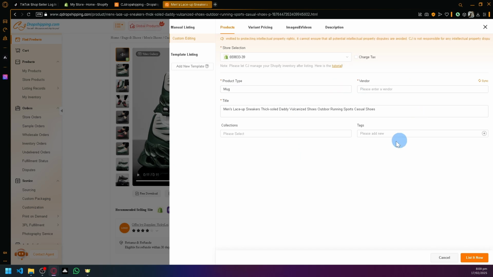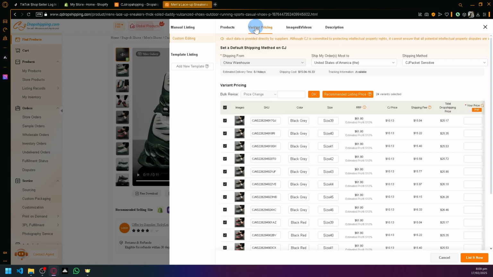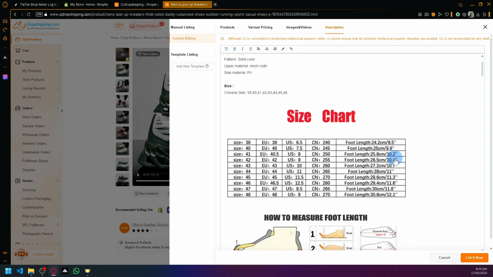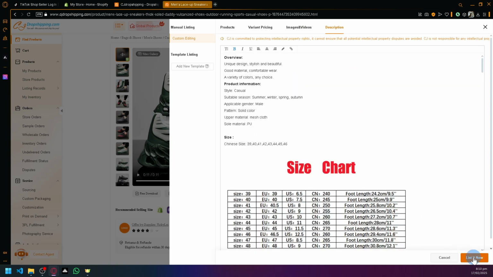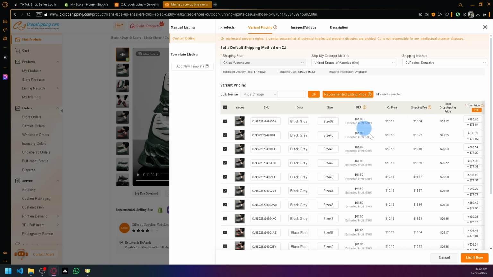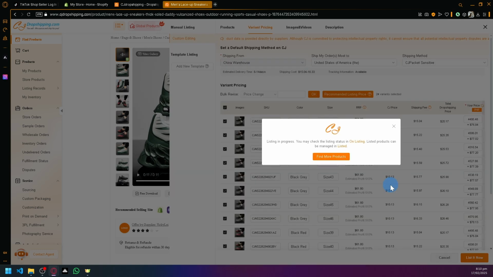Over here, there is different information that you can simply modify. For example, enter your preferred product type, title, and so on. You can modify the current pricing. You can even modify the images and videos that you want to transfer, and of course the same thing with the description. If you're happy with everything that you have, simply click on list now. Also, we have to enter our price here, but I'm going to recommend it for now. Click on list now, and now it's listing in progress, so we can click on listing here to check it out.